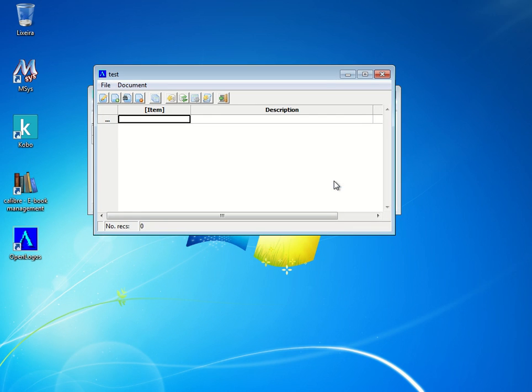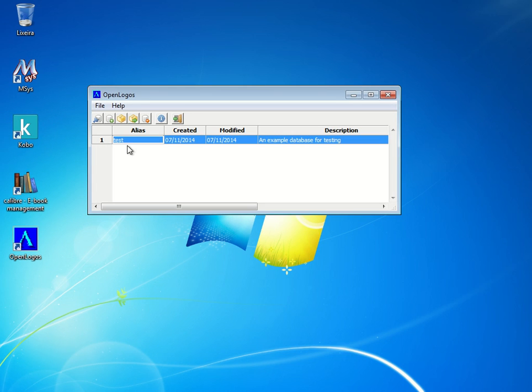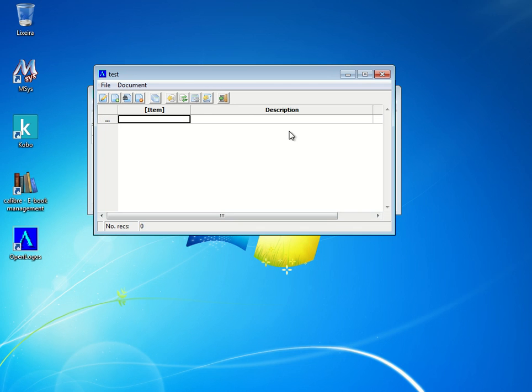Now we have to confirm choices. I'll close this for a second. You can see that the database was created. It has the alias, which shows the date it was created, the date it was modified, and a description. Now I have to open it for editing, which I do using this button here, and we go back to that screen that we've seen before.